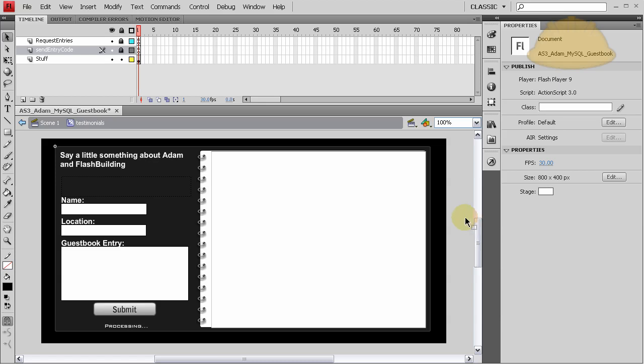So that about wraps it up. Now you know how to make a guestbook for Flash that has auto instant updating right when the person leaves a comment.